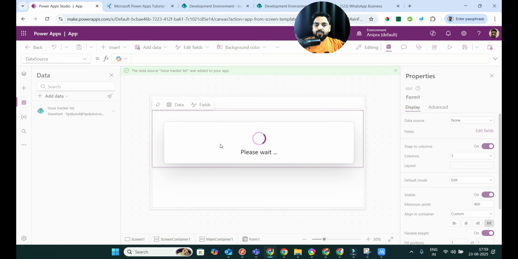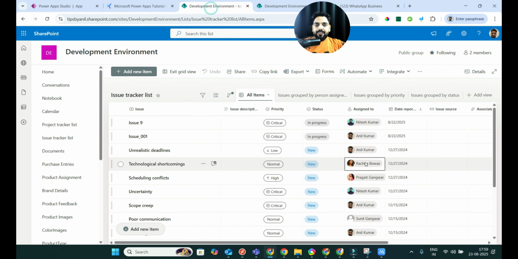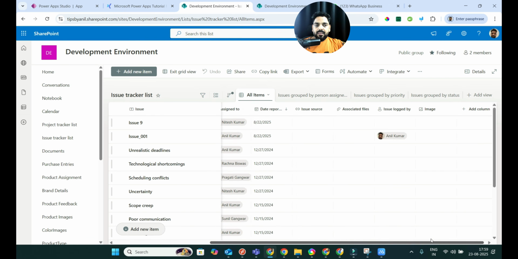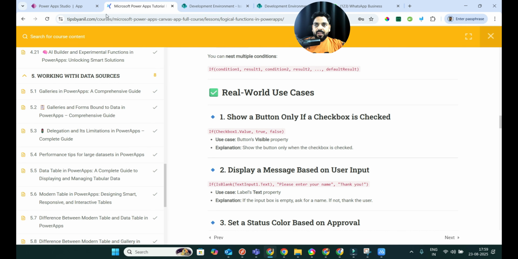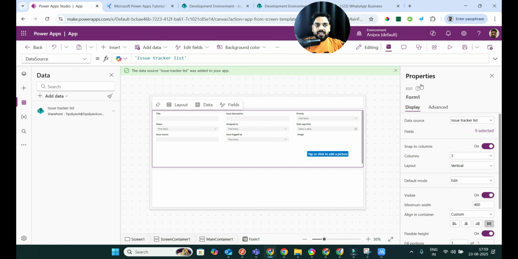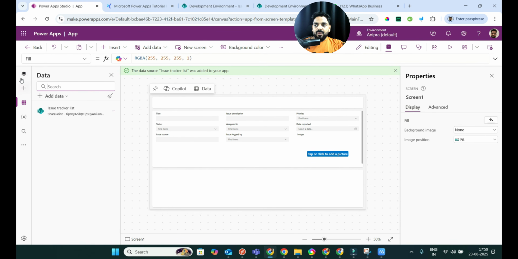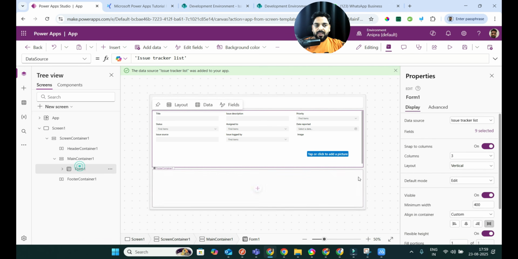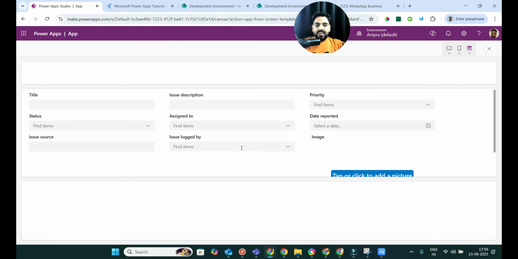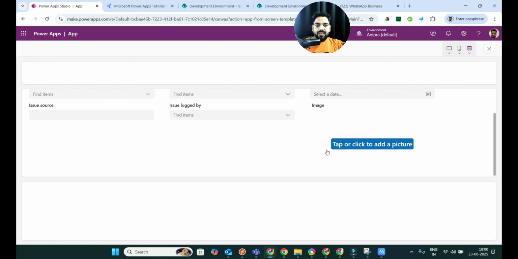The list is going to be added, and automatically all the controls, whatever columns I have defined over here, similarly the columns will be created over here. Okay, see my columns have been created. They are not going to show because this is my form, and by default it is in edit mode. I will go and make the default mode as new. Now if I click, it will visualize my form.